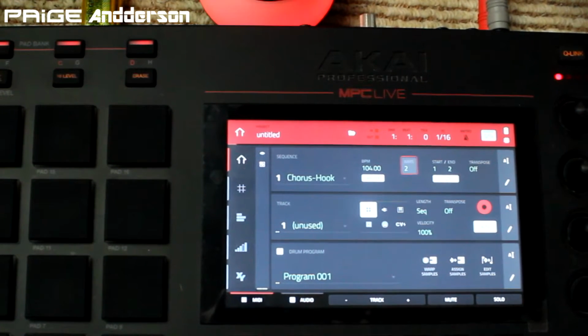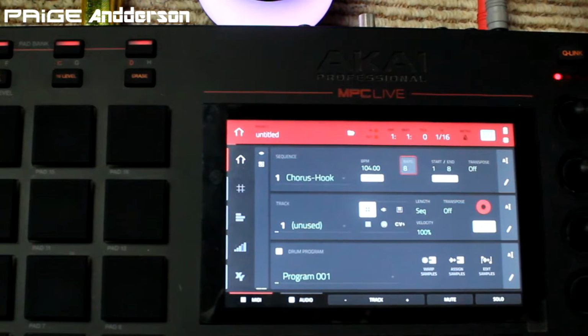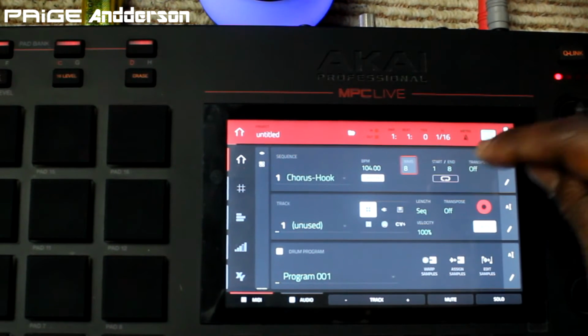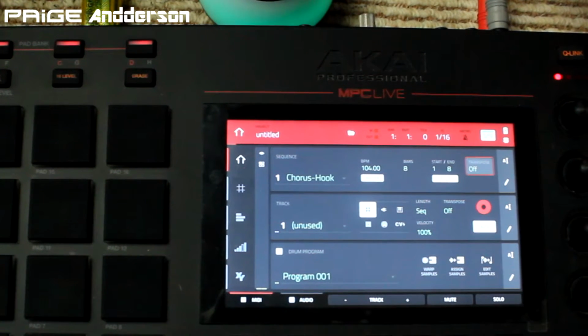Bars. Right now it's at 2 bars. I can take it up to where I like it, at 8 bars. And here I have an option of making it loop or not. And this is transpose. I'm just going to stick to the basics so that this video can be pretty short. So sequence pertains to where you are in your song.